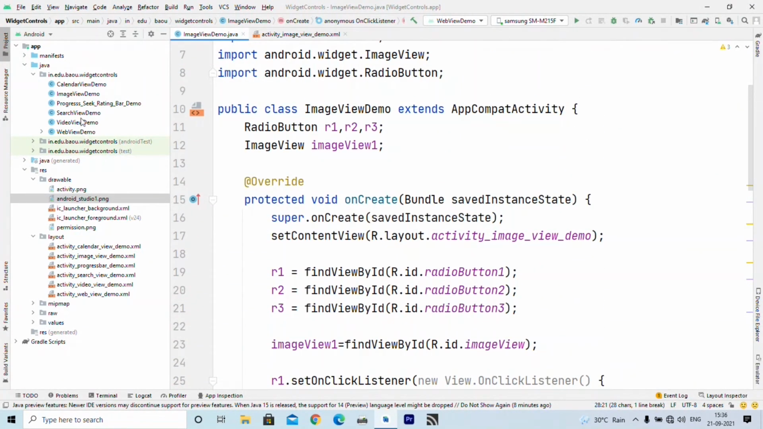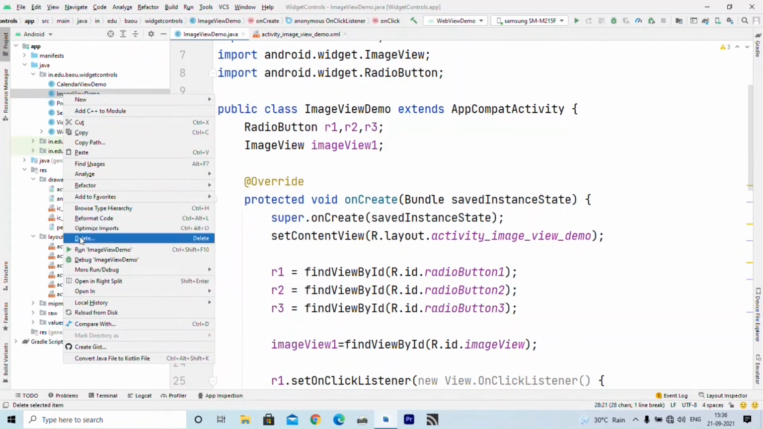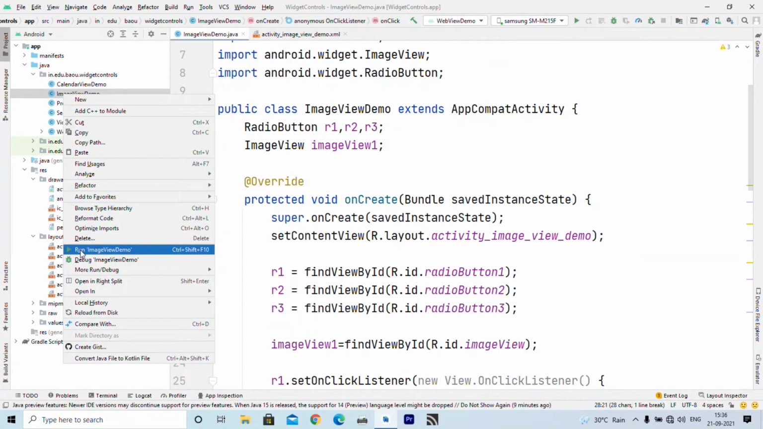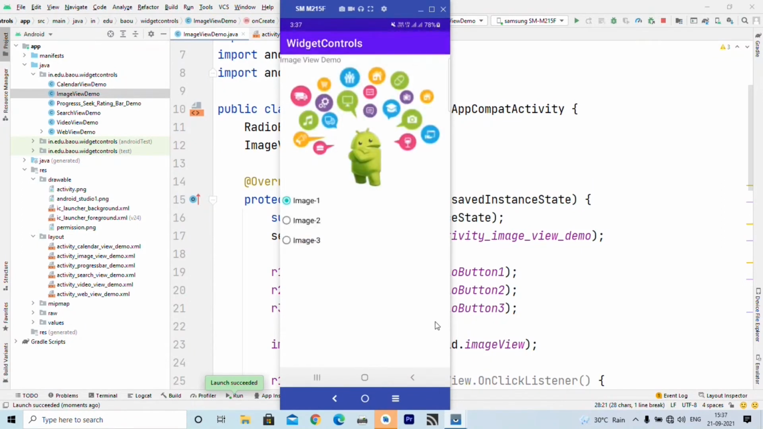Now how to test this? So right click on image view demo activity and then select run image view demo activity. So now it will build my project and launch that activity inside my phone. So my activity has started. By default the first radio button is checked and image 1 is displayed.